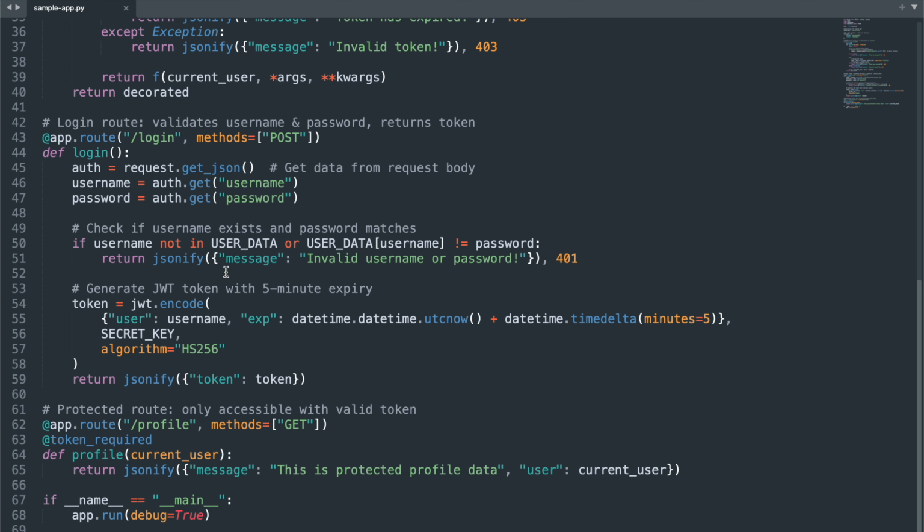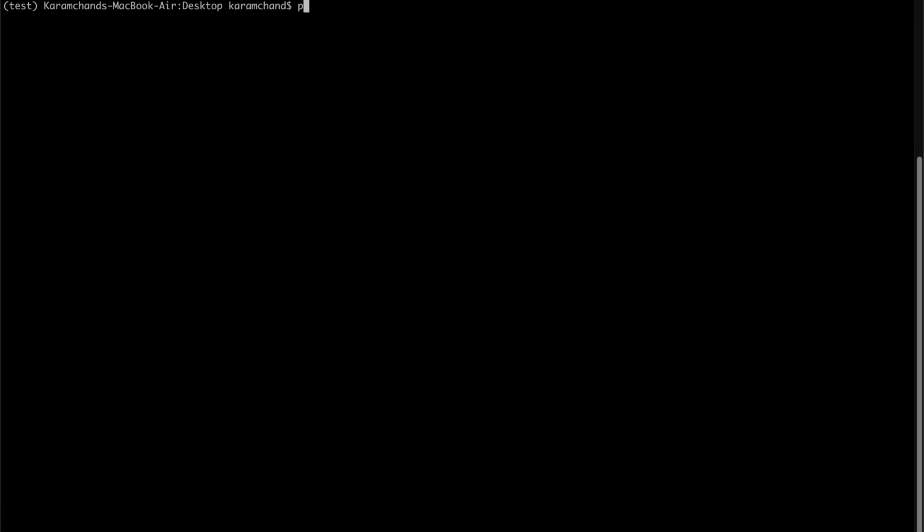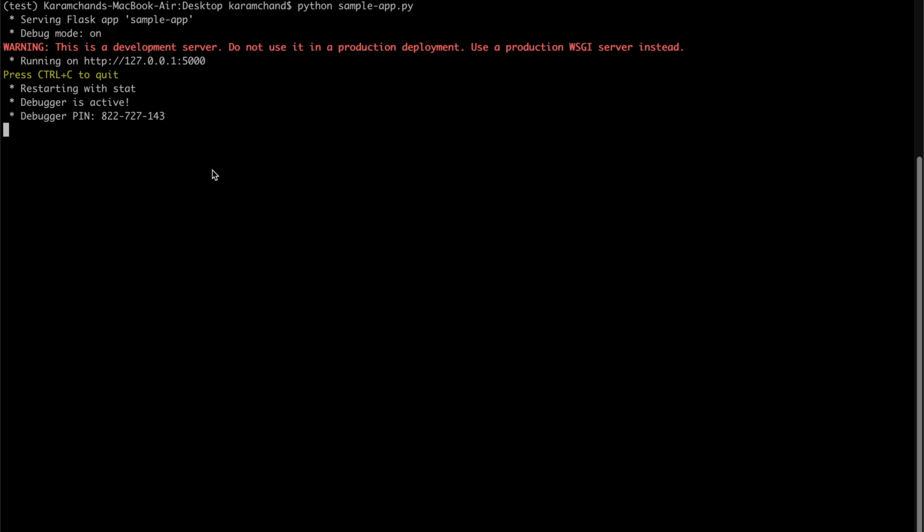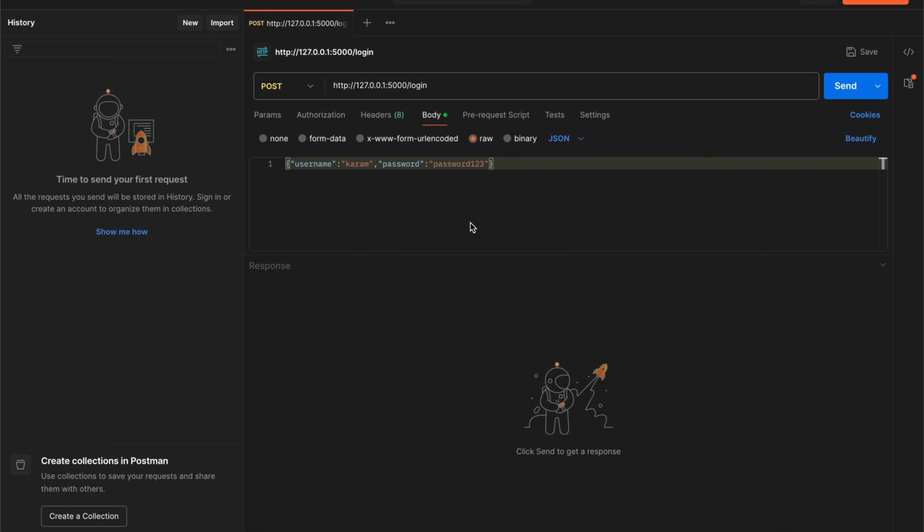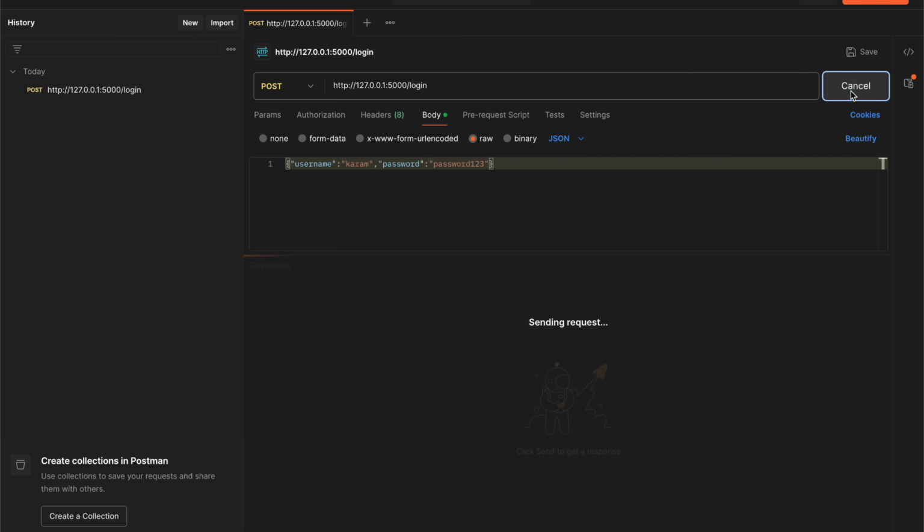Now let's start with running this application and make the API calls to see how JWT is working. Okay, let's run my application. Python sample app.py. Okay, my application is running now. I'll go to Postman and I'll make an API call on path slash login as I mentioned in the code. So this path is taking the two user inputs, one is username and the password in JSON format, and it will return the JWT token. So let me hit the request.